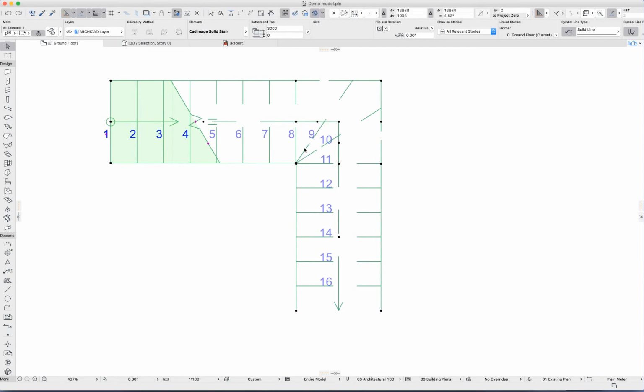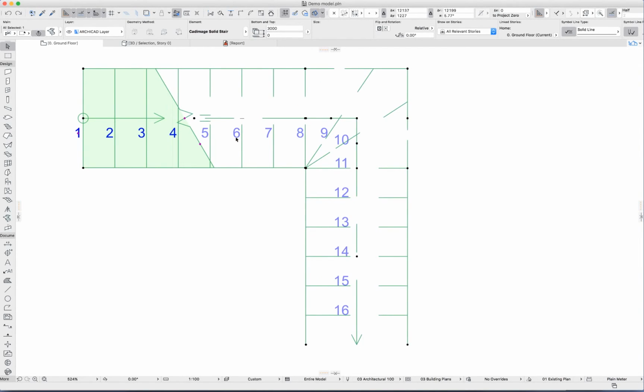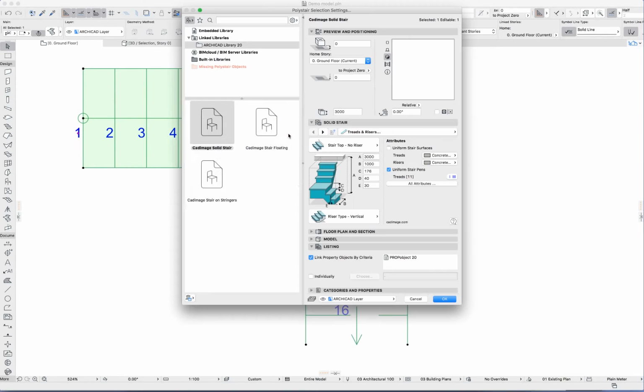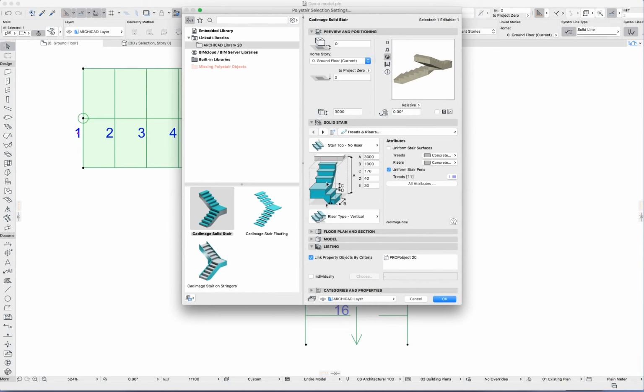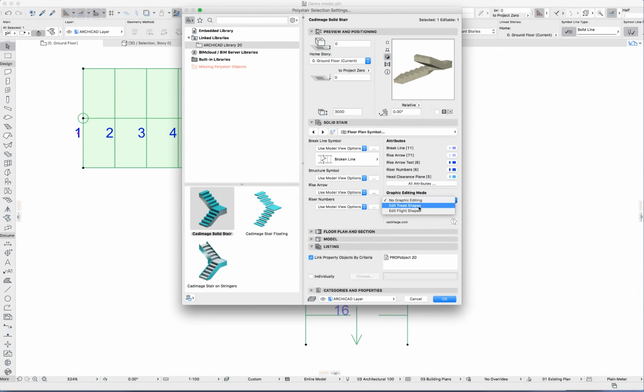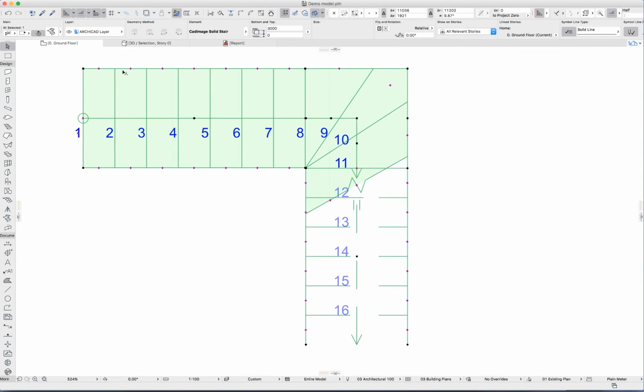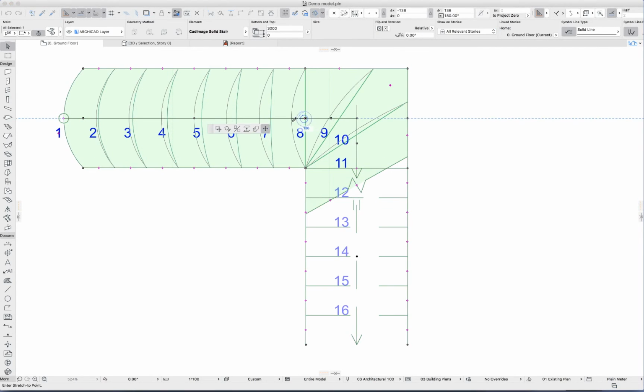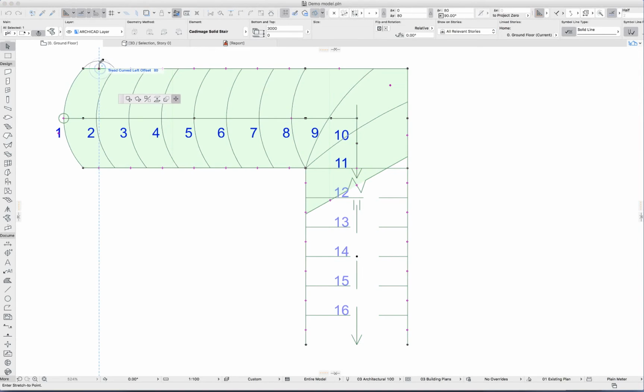The object provides many smart hotspots. I can, for example, move the break line in plane. I can see many more options by opening the stair settings, viewing the floor plan symbol panel, and selecting tread shapes or flight shapes. We'll look at tread shapes first. I can curve the leading edges of the treads or the sides.